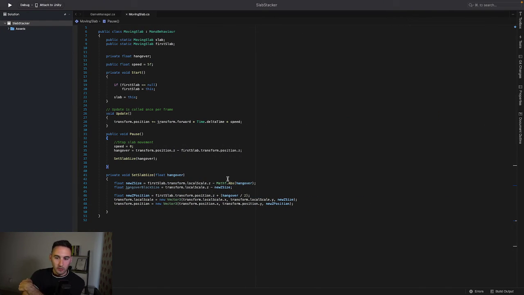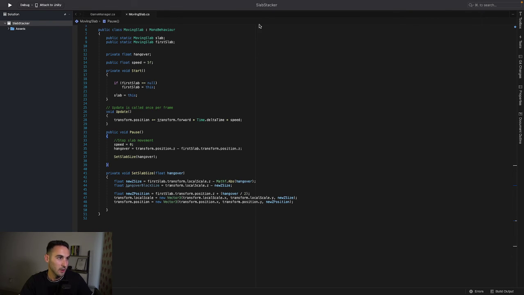So we are creating a new hangover, and to do that we have our transform.position.y minus the first slab's transform.position.y. That's good. Okay, hangover block size. So let's see. I think I have an idea. First slab dot transform dot position dot z plus our hangover divided by 2. Okay, let's go back and see what's happening.